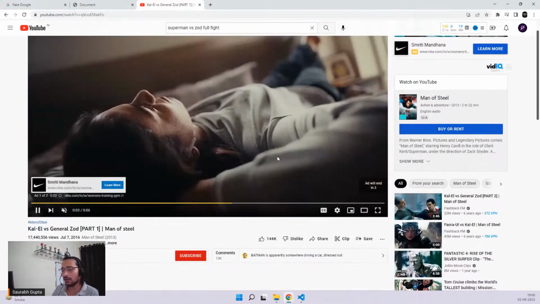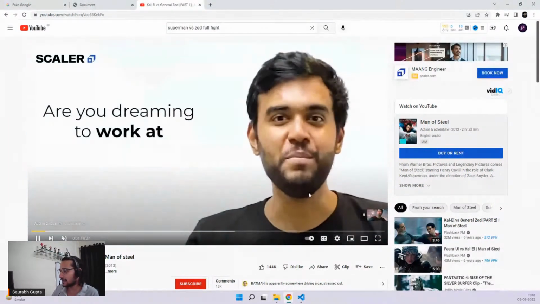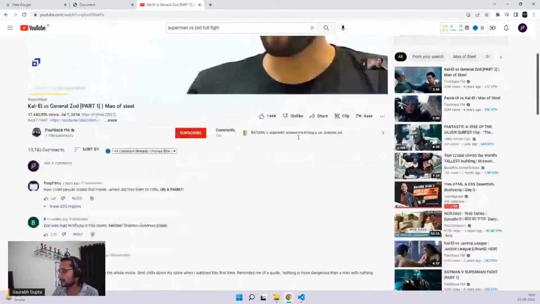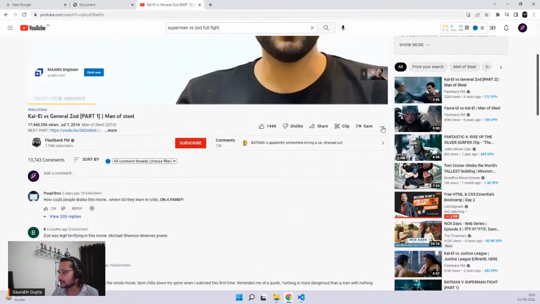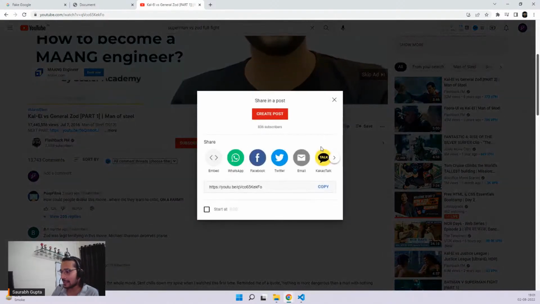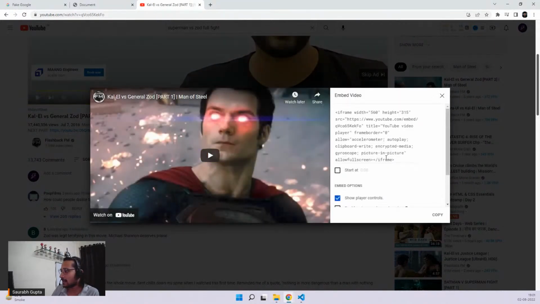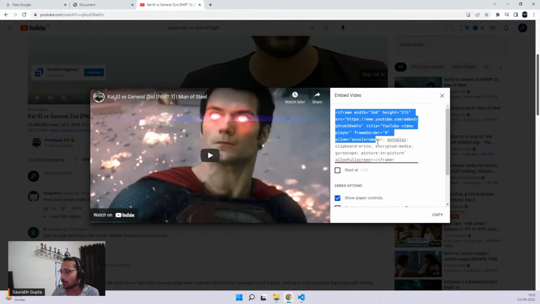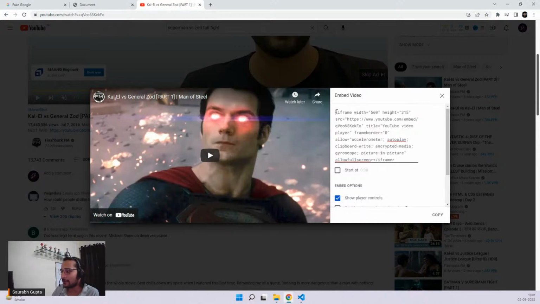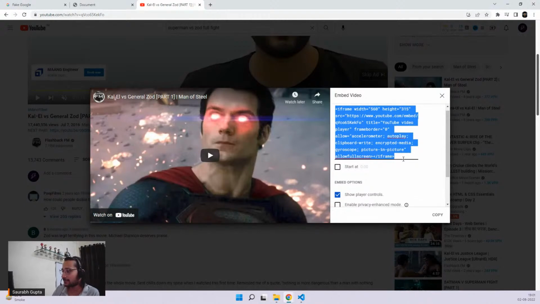Okay, so now open the YouTube video that you want to put in your site. Just go here, on this button, share. Click on share, and here click on this embed. Now you'll get a complete iframe code. That means you don't even have to write iframe, you'll get a complete iframe code. That's what you want. Just copy that whole thing.